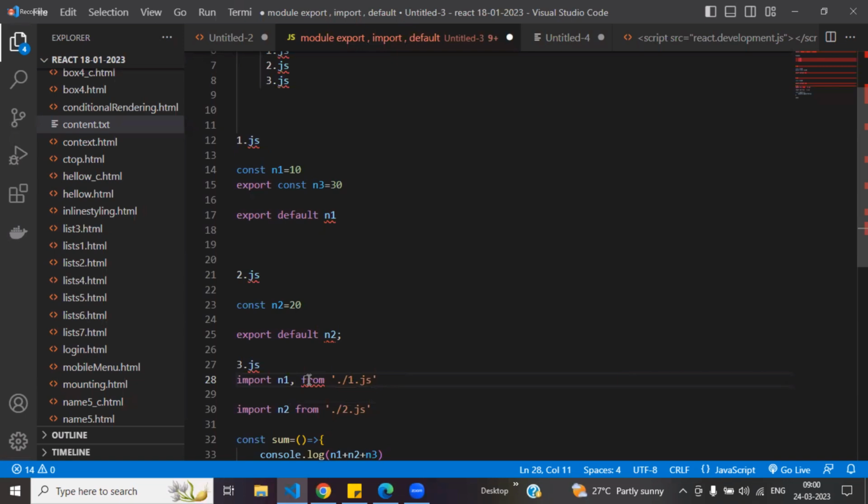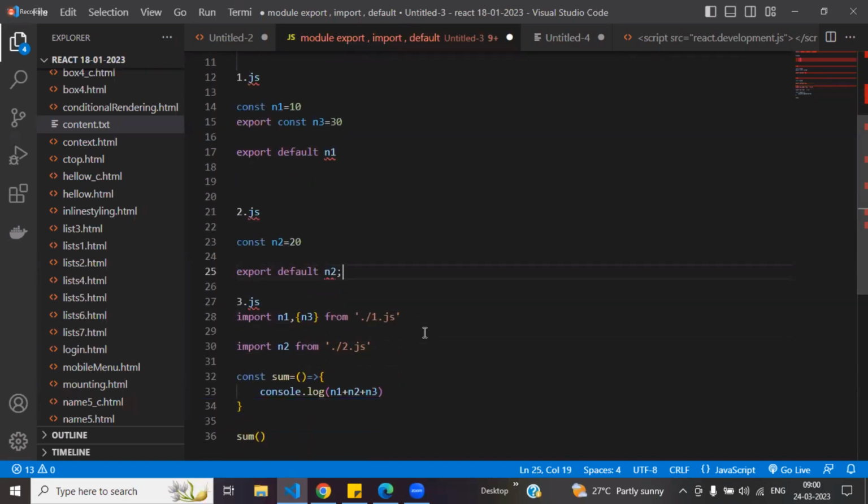In that case, you have to hold the exported values without default in a destructuring format while importing. Here I can pass N3. Got my point? While importing, with default you can directly place it, and without default it should be in destructuring format. Now the answer is N1 plus N2 plus N3, which is like 60.